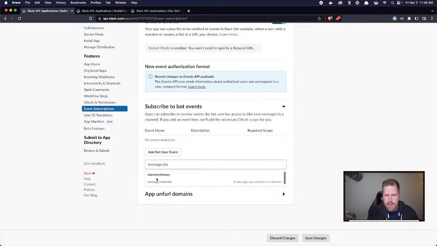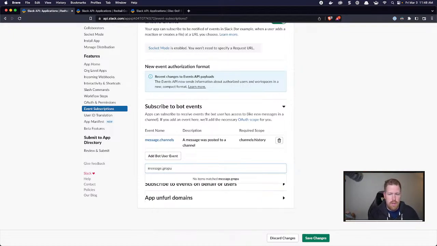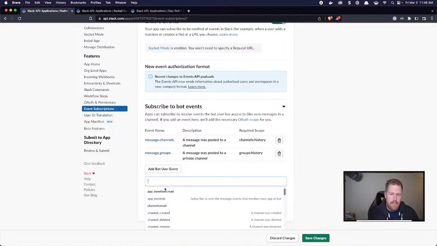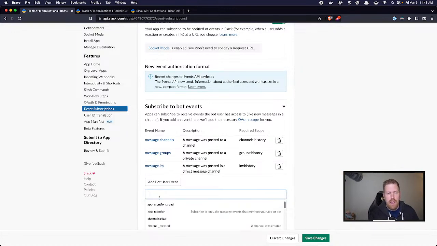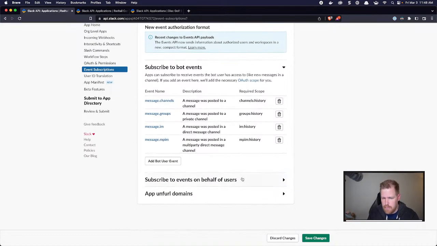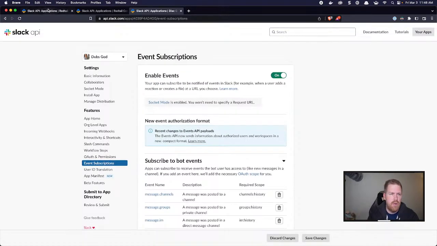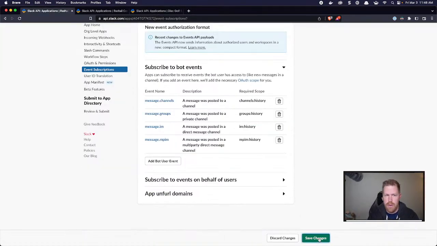Message channel, message groups, message IM, and message MPIM. I think that's like, yeah, multi-party, or I view that as multicast, but very well. Message channels, groups, and IM. All right. I think that's it. Anything else? Events on behalf of users? Nope. And unfurl domains? Nope. All right, so that's a good start.